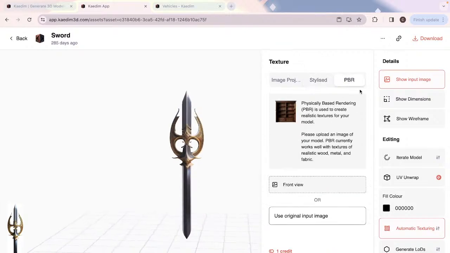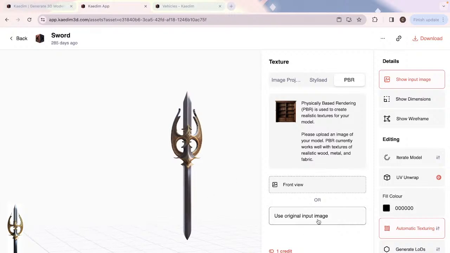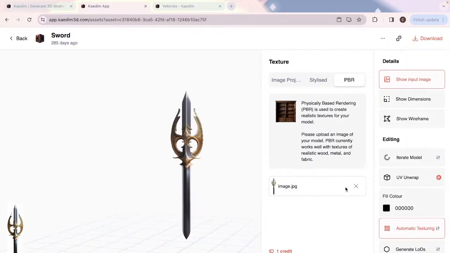And lastly, we have PBR. This is for more realistic textures. So if you have a model that is more realistic and you want to texture it with a wood, metal, or fabric texture, you can either use the original input image to texture it, or you can upload a tile image of just your texture, and that will be applied to your model.